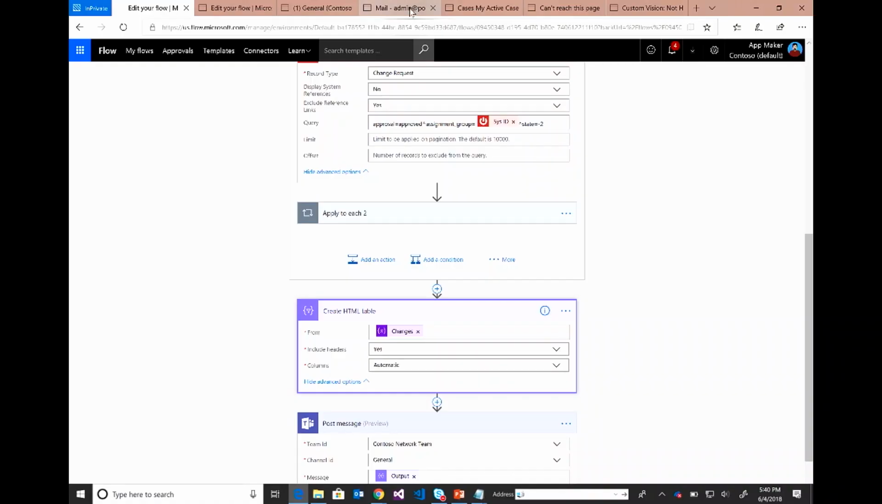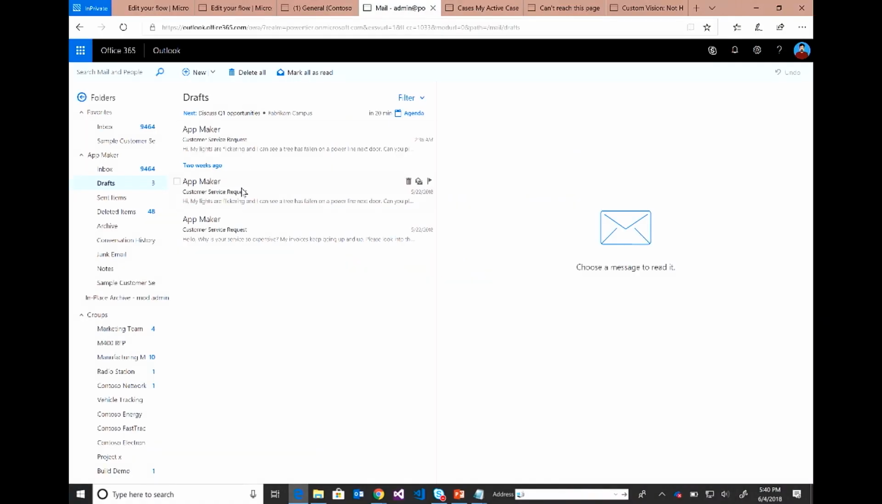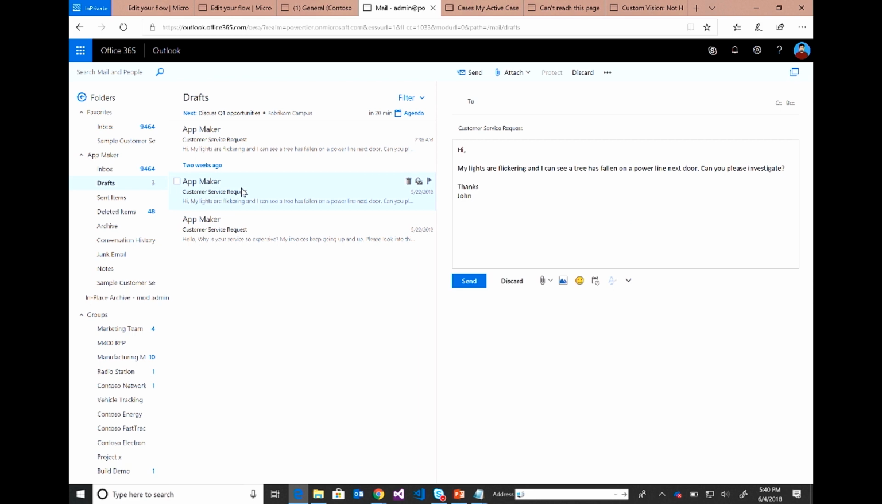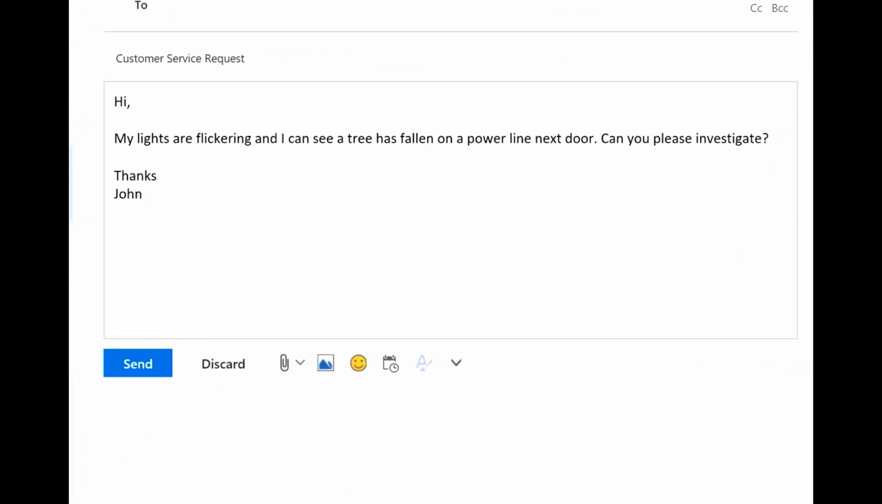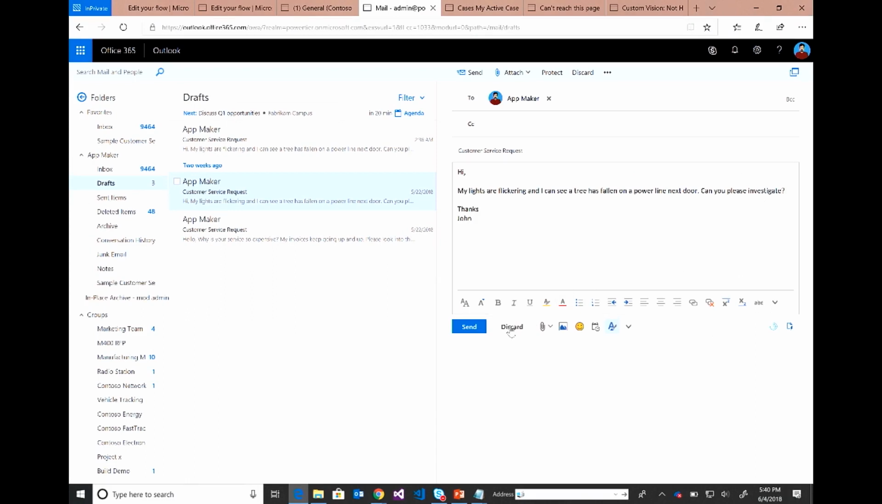So to demonstrate this, I'm going to mimic a customer and send in a couple requests. In this case, I'm going to send an email that says, my lights are flickering and I can see a trash can has fallen on a power line next door. Can you please investigate? So we'll go ahead and send that in.